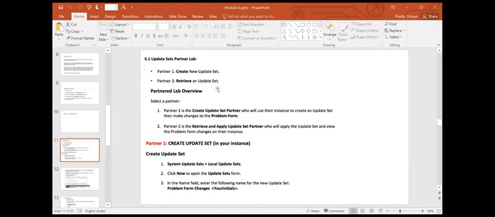And you, as partner two, will retrieve that update set in your instance. Partner one is the one who creates the update set, using their instance to make the changes to the problem form. This is just a scenario: we have an incident form, change form, and problem form. I will make some changes in the problem form and send that update set to you. You will retrieve it in your environment and see that whatever changes I made on my instance are available in the problem form of your instance. So let's start: partner one, create update set.